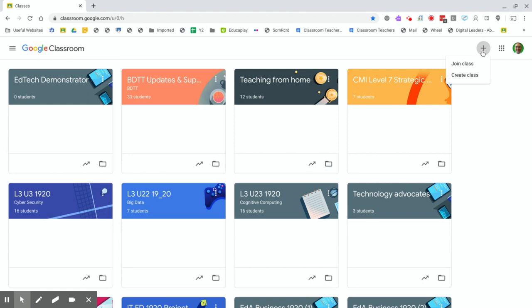So the first thing you'll want to do is make sure that you've got the ability to create a class. Now, if you're a student, you'll only be able to join a class. If you're a member of the lecturer or teacher group, then you can create a class. So let's do that now.